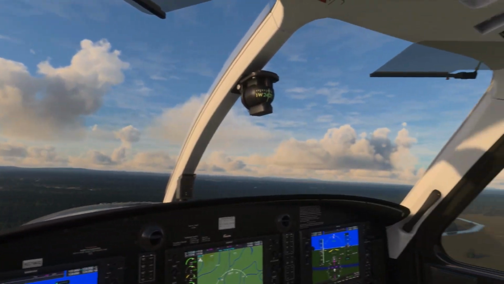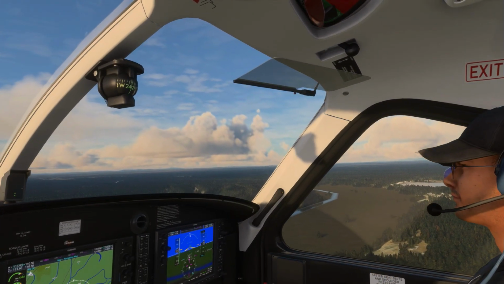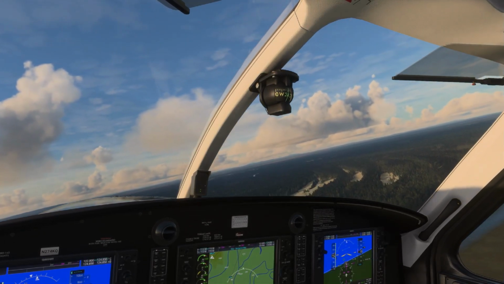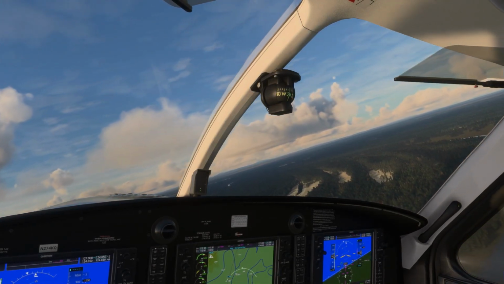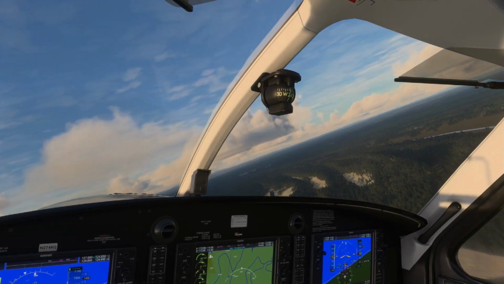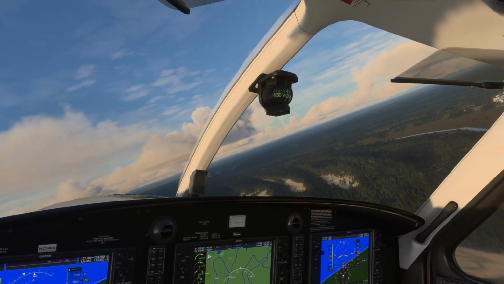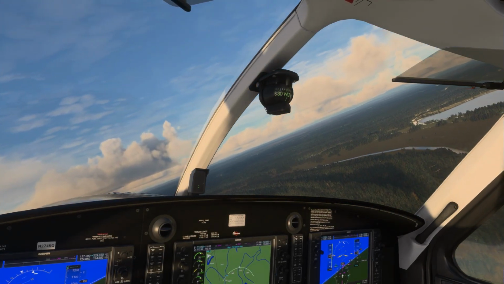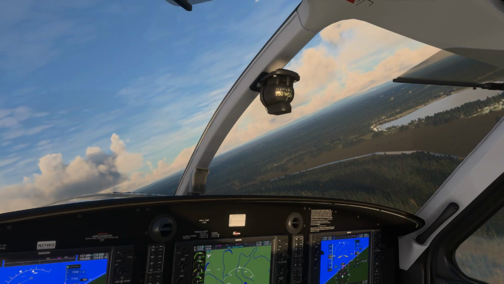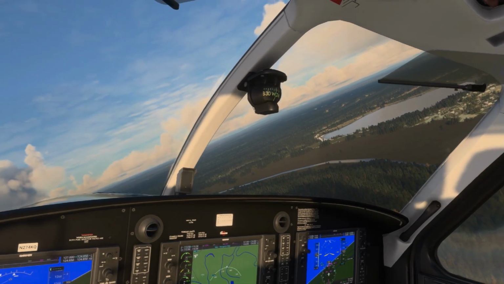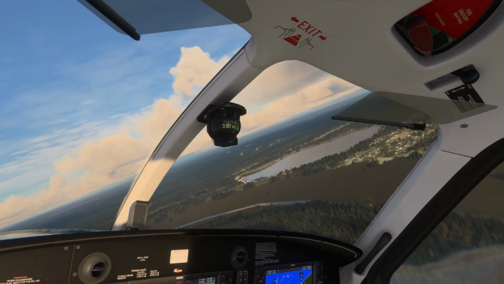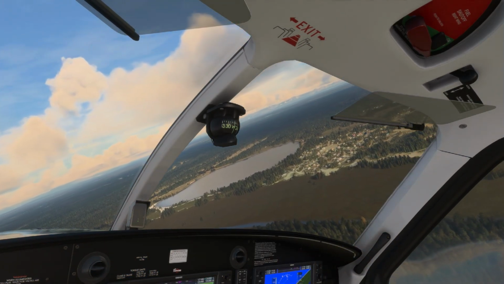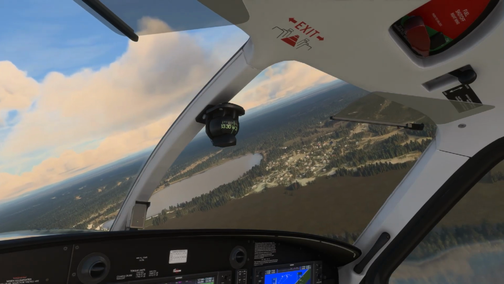Keokuk River. Anchorage Center, November 274 Kilo Quebec, is type 1 miles south of Papa Alpha Hotel Sierra, 800 feet. Request flight following. And that would be the big village of Huslia down there. Squawk 1163, 4 Kilo Quebec.